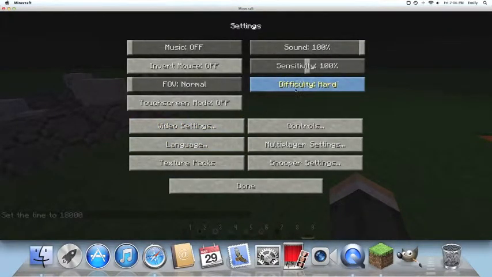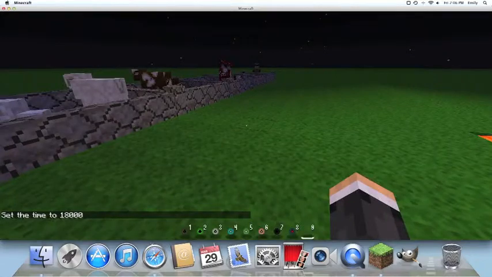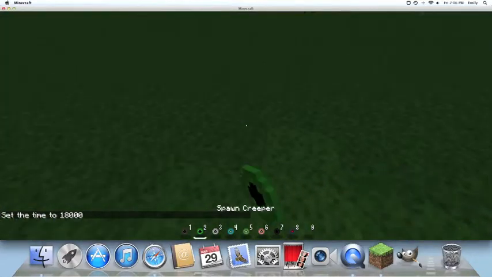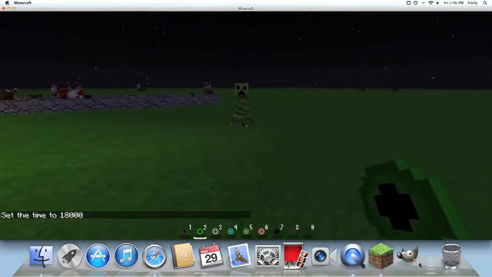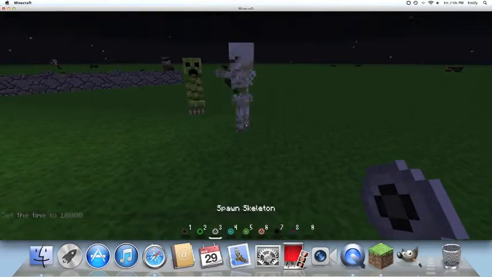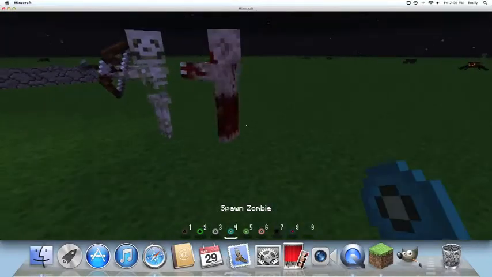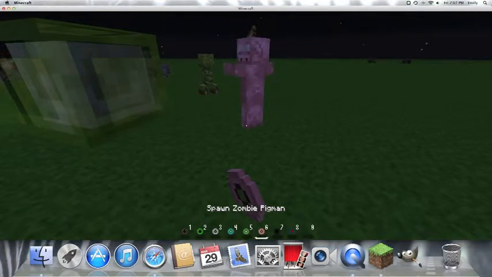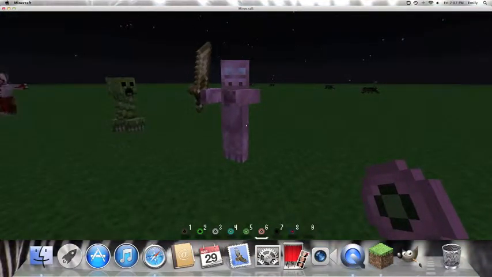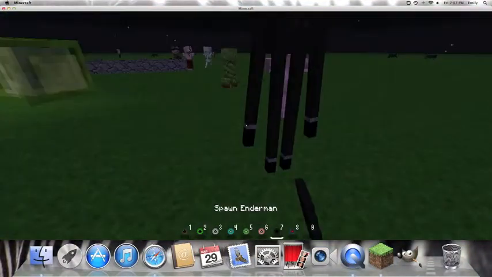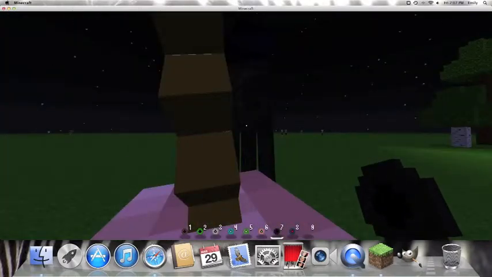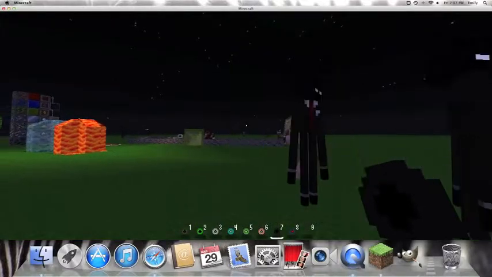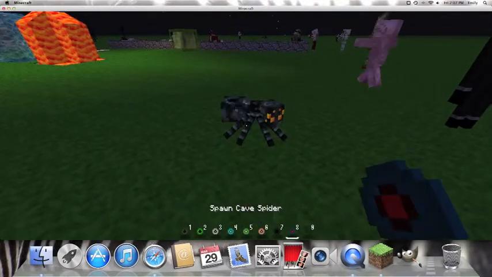So, alright, well, I guess you've kind of seen some. There's the creeper. He won't bother anyone. There's the skeleton, the zombie, the slime, big, the zombie pigmen, which is just a walking pig, which I thought was kind of cool. And my enderman, wears suits and ties. And here's my cave spider.